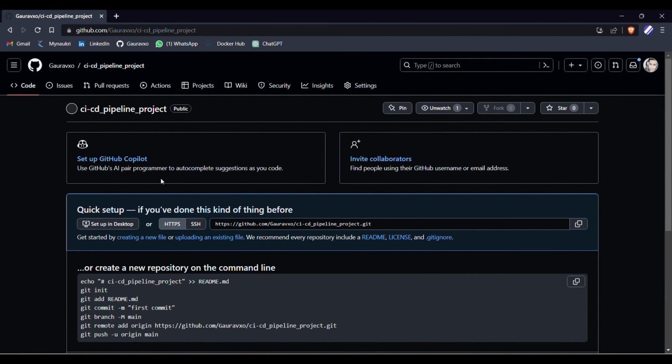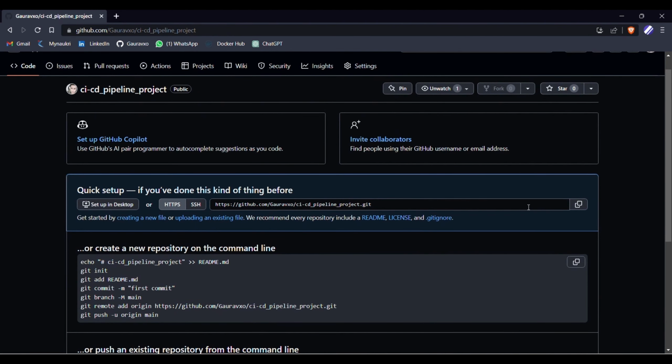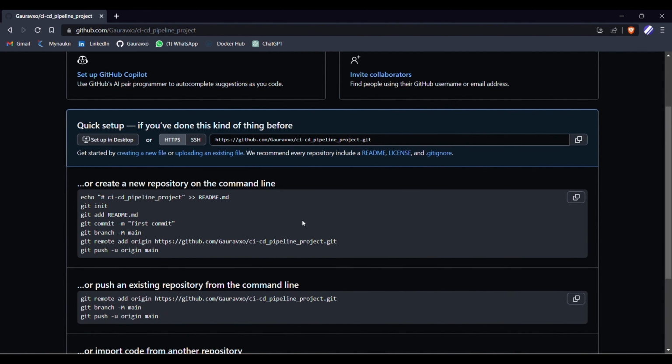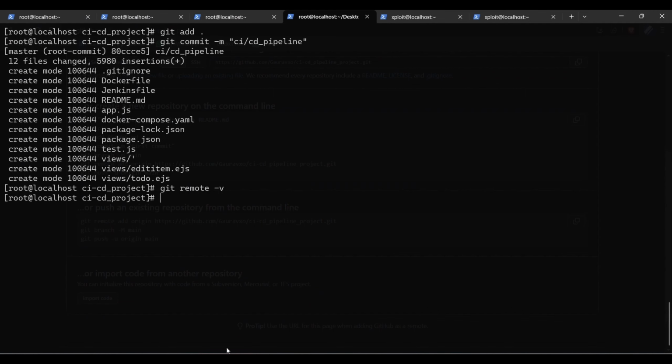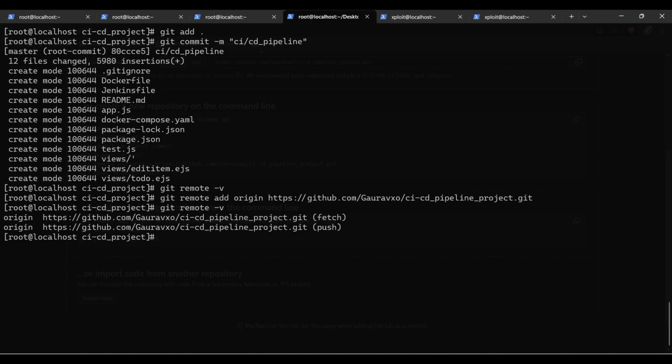As you can see, our repo is created successfully. Here is my repo URL. I have to copy my repo URL and paste it here with git remote add origin, then the URL of my repo. Now if I run git remote -v, it's showing my repo URL. So we have successfully added our repo as a remote repository.